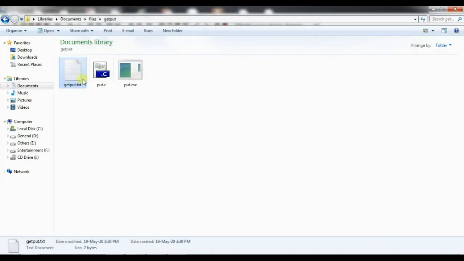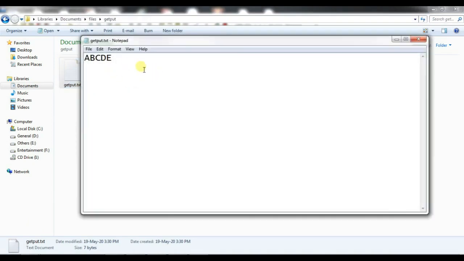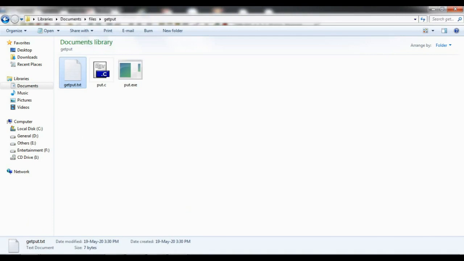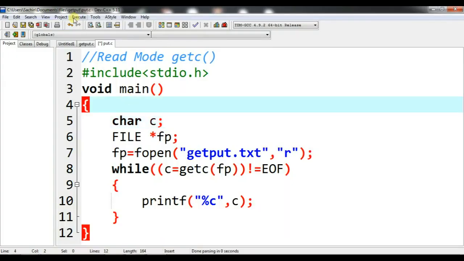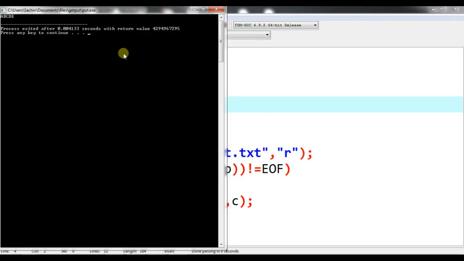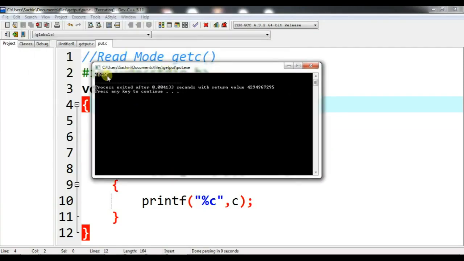Now let us execute. The file is already present here. The content is ABCDE, as we already know, so the output should be ABCDE. Let me compile and run. We have got the output, ABCDE has been printed successfully. So we have sent multiple characters using putc, and we have read multiple characters using getc.